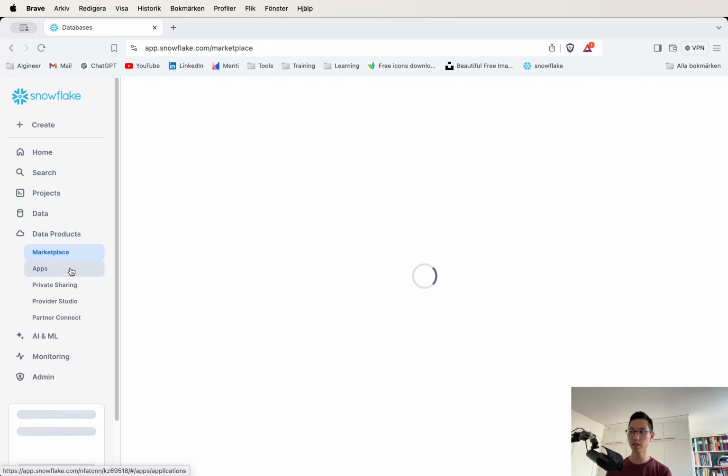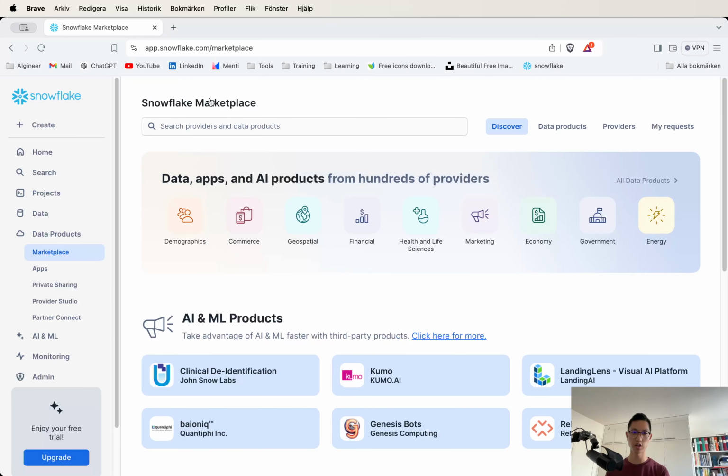We will also go into the data products, and here there's a marketplace where we will download data from other people. You can also make your data available for other people. Some of them cost, some of them are free. Usually they give out some sample data for free, which you can use for querying and testing it out. And if you like it, you can buy the whole dataset.